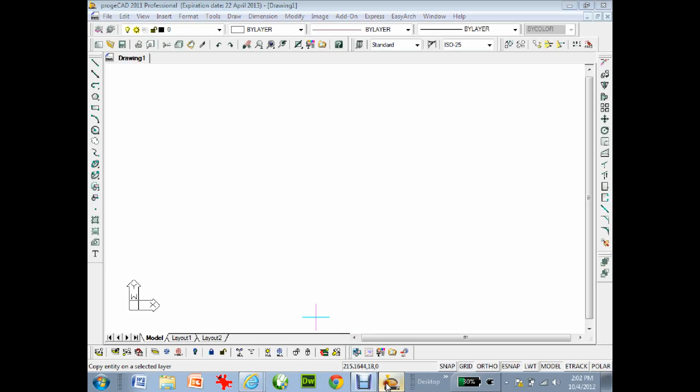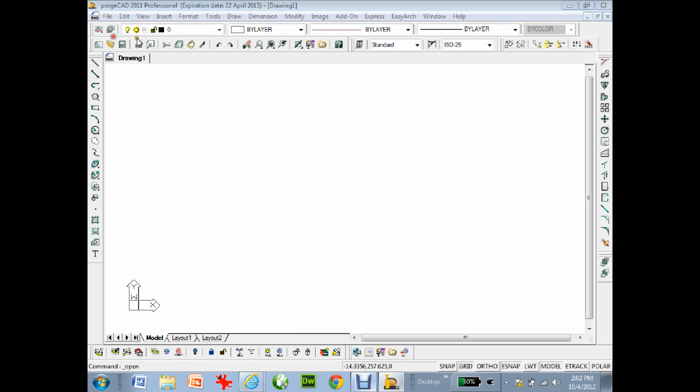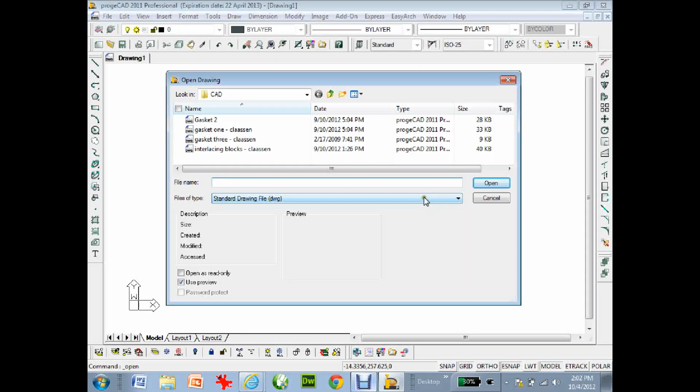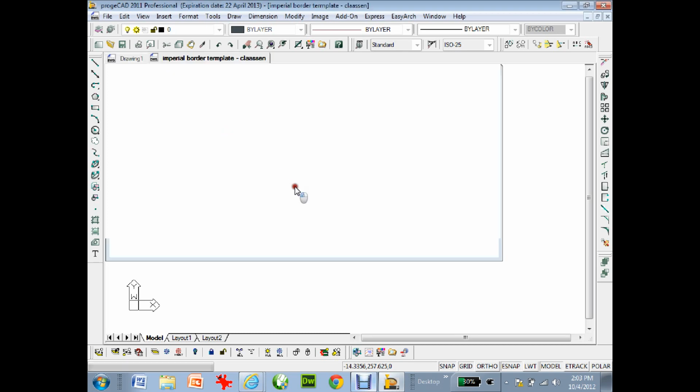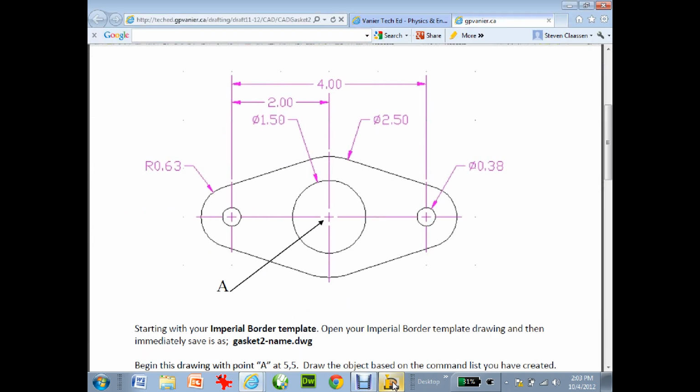So, to do this one, it's the imperial border template, right? So I'm going to start with that one. I go File, Open, and if I've done it right, as usual, Templates, Imperial Border Template, and there's where I am. Okay, now I'm starting at a point, which is 5,5.